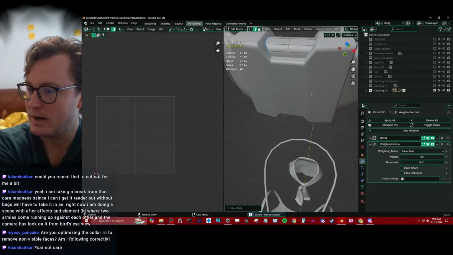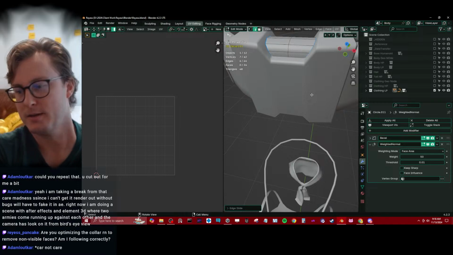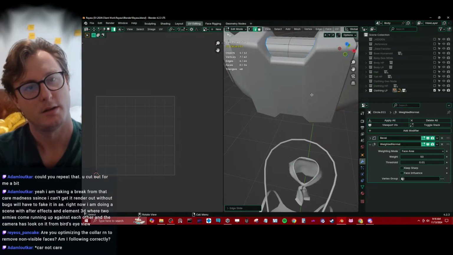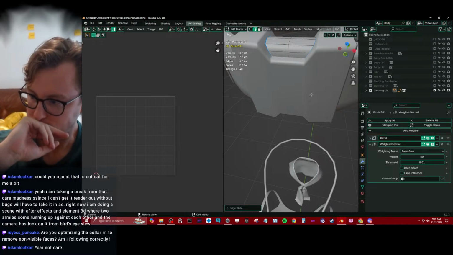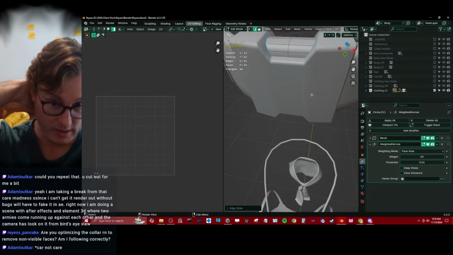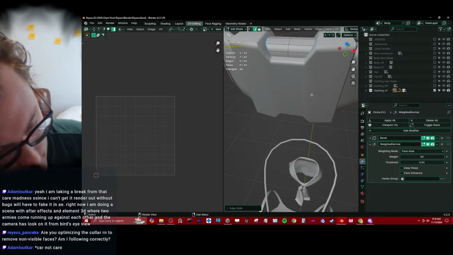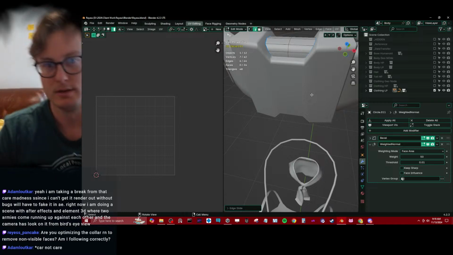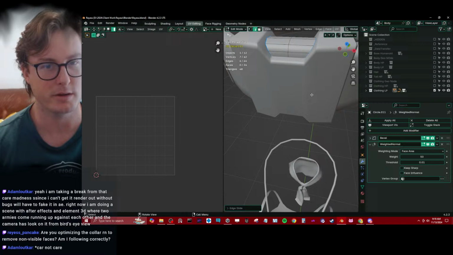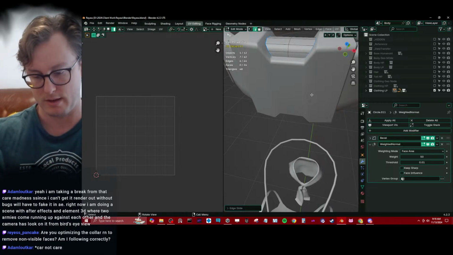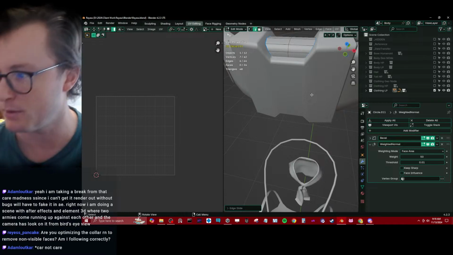I optimize the color right now to remove non-visible faces. Am I following correctly? Exactly. No reason to have it be hidden, I guess. The high poly will have them because I want that sharp crease when we make the texture, but I don't need to see random faces. Mostly because I don't want a weird UV map. I don't want it to have, when I unwrap it, all these different pieces floating around.